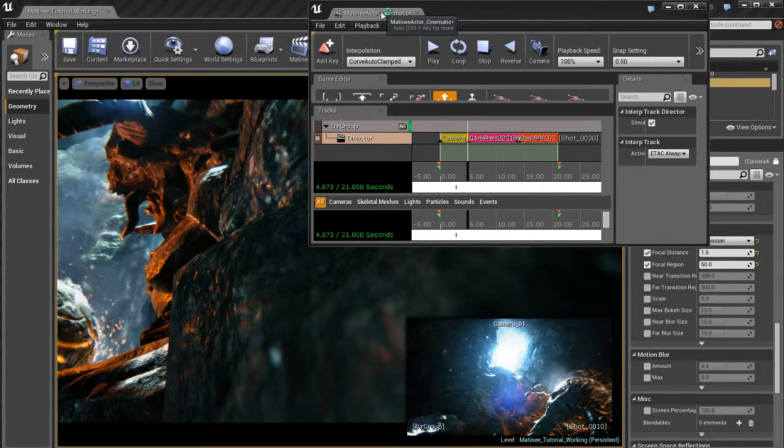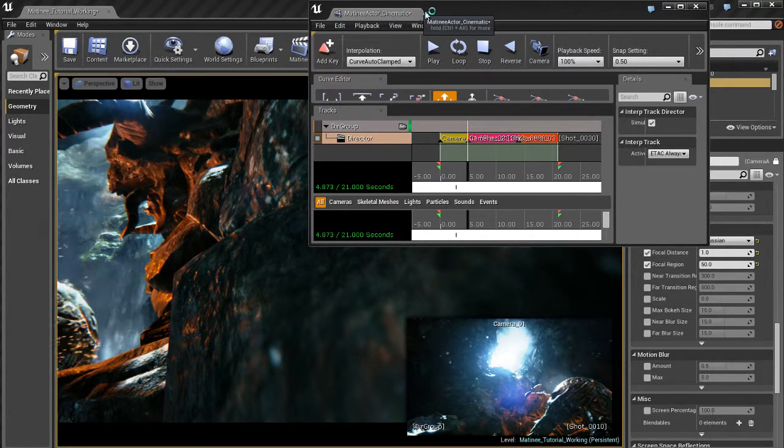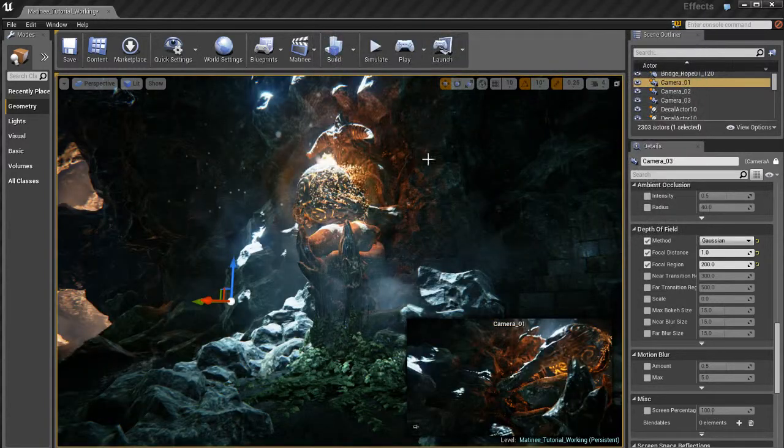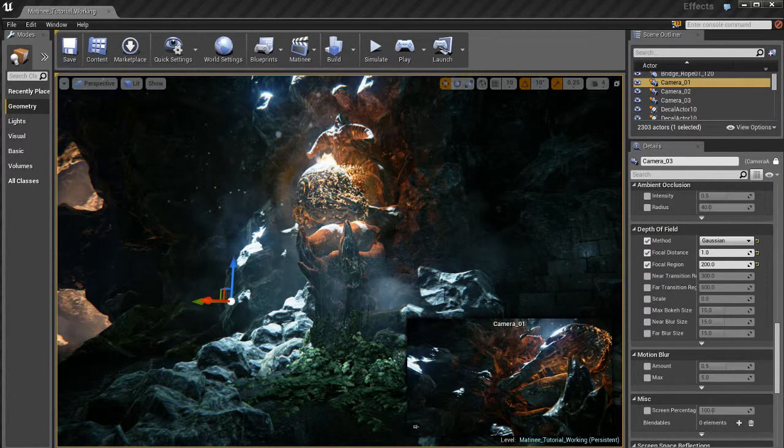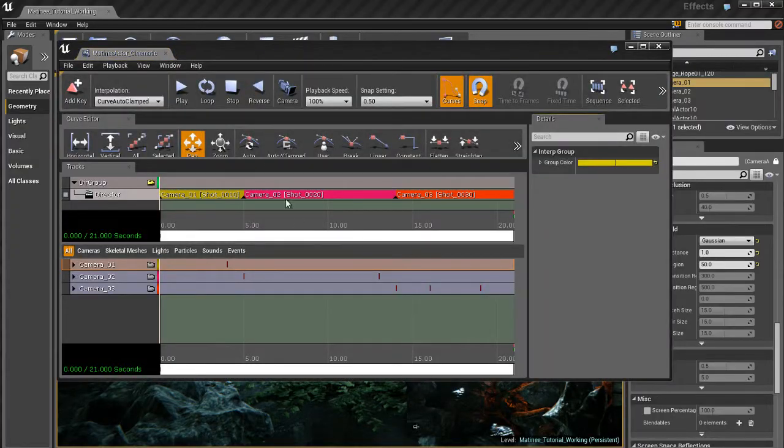I thought Unreal was going to crash on me for a second there. Let me actually go ahead and save this. Now I'm a little bit paranoid because I had a crash earlier that completely messed me up and made me have to go and do a bunch of work all over again. So I just saved.